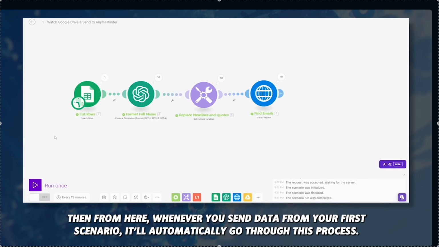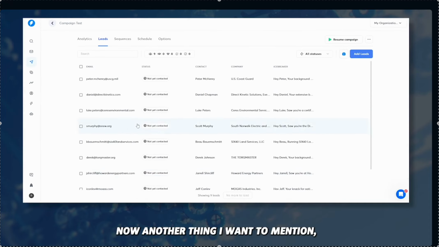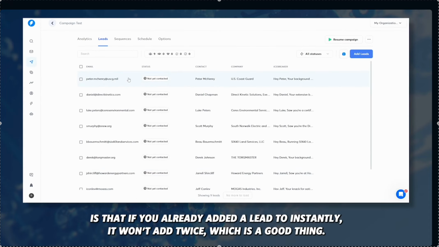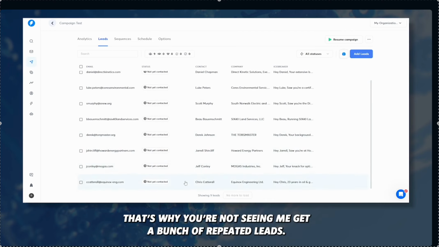And then from here, whenever you send data from your first scenario, it'll automatically go through this process, get into your webhook queue, and then get back into Instantly. Now, another thing I want to mention is that if you already added a lead to Instantly, it won't add twice, which is a good thing. That's why you're not seeing me get a bunch of repeated leads.